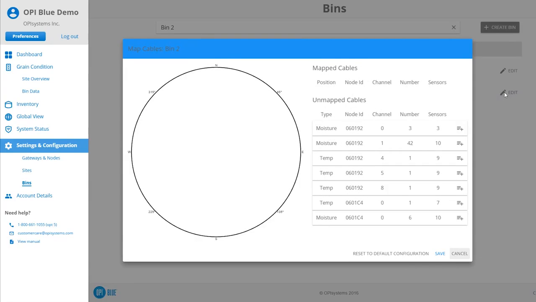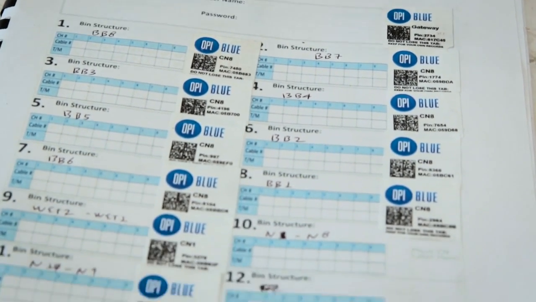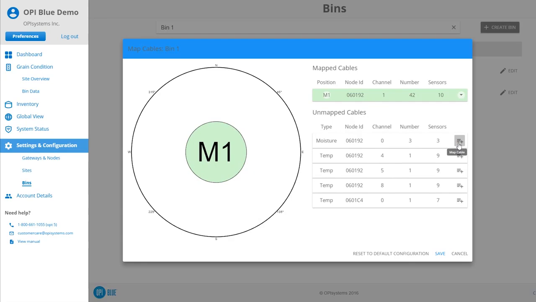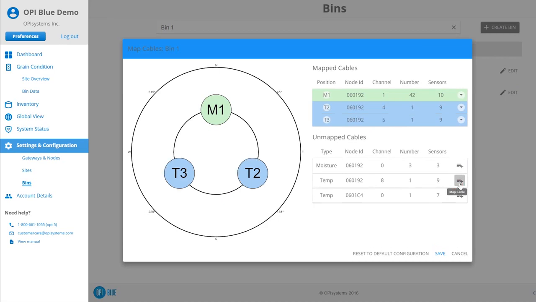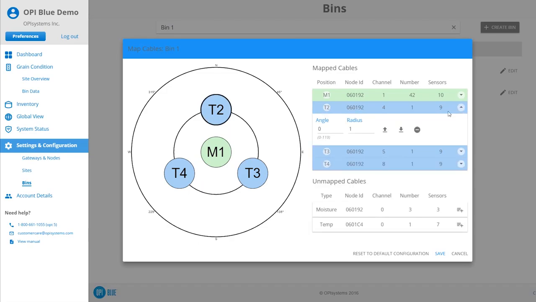You will see a pop-up window appear, showing all currently unmapped cables and the node ID that the cables are connected to. Using your site log sheet as a guide, click or tap on the mapped cable icon on the right-hand side of each cable associated to the bin. Repeat this step until all the cables in the bin have moved from the unmapped section to the mapped section.